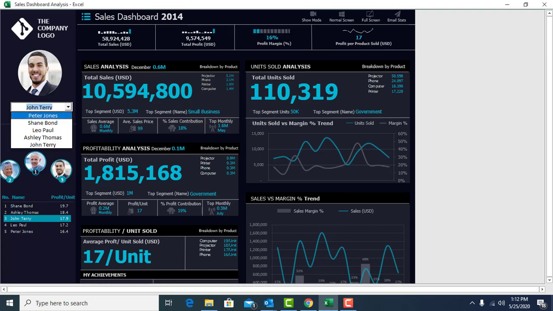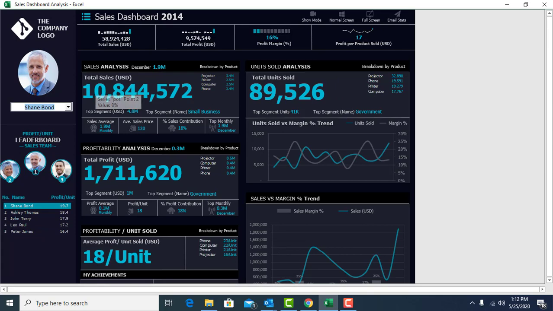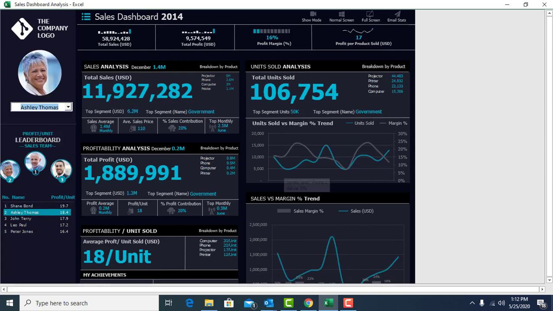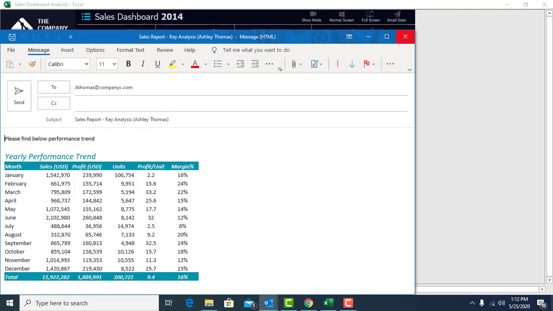It has a drop-down employee list where you select the employee and the data will change accordingly. It also has a leaderboard which ranks employees based on a set criteria. It also has something called email stats. So once you click on email stats, it will generate an auto email to that employee listing his or her statistics in the email.